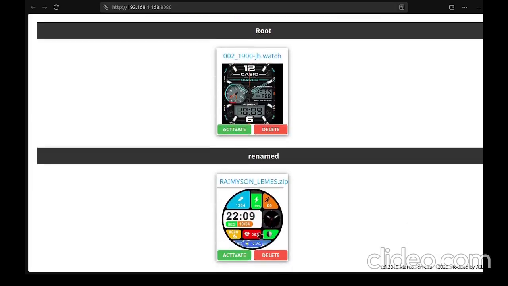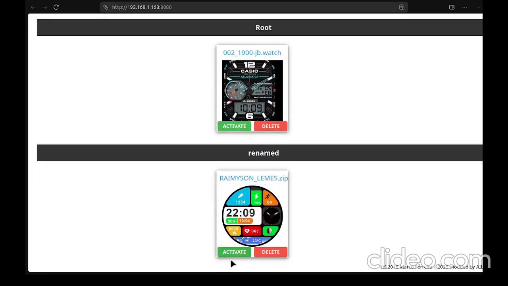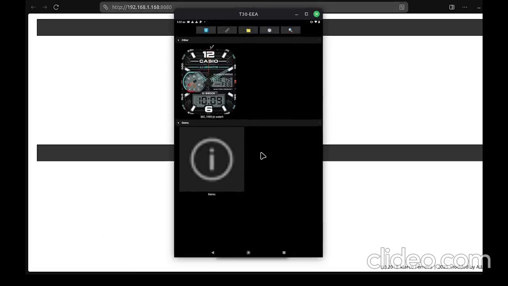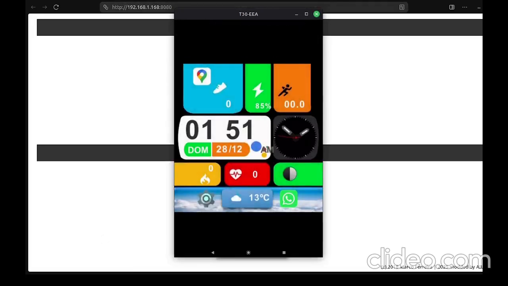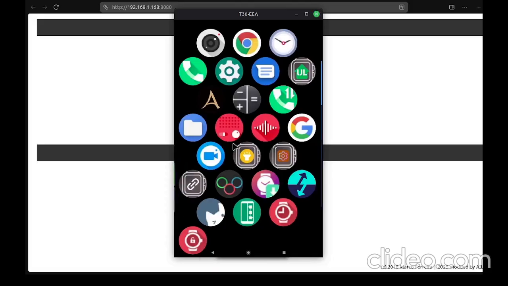And you can press activate here. It was activated. Open up the here. You can see it already selected. If you have used the older version of the launcher, you will need to uninstall it first, but you will realize that your watch face is gone.